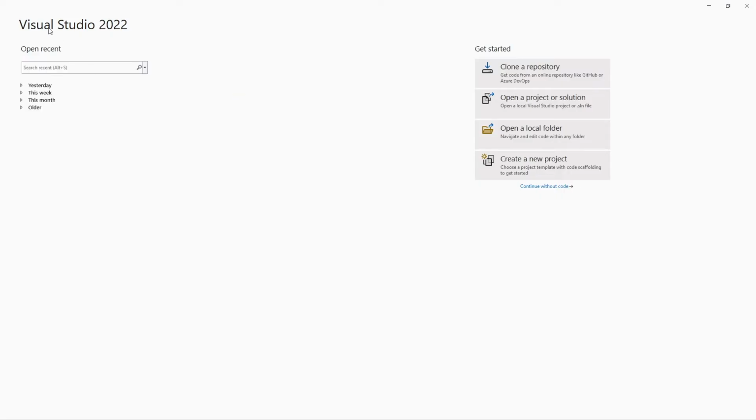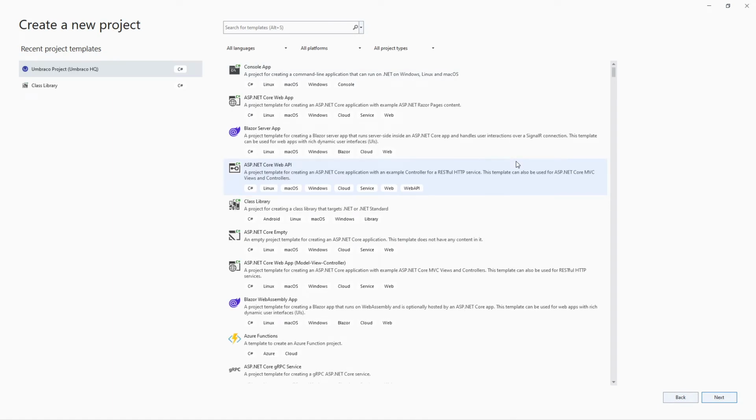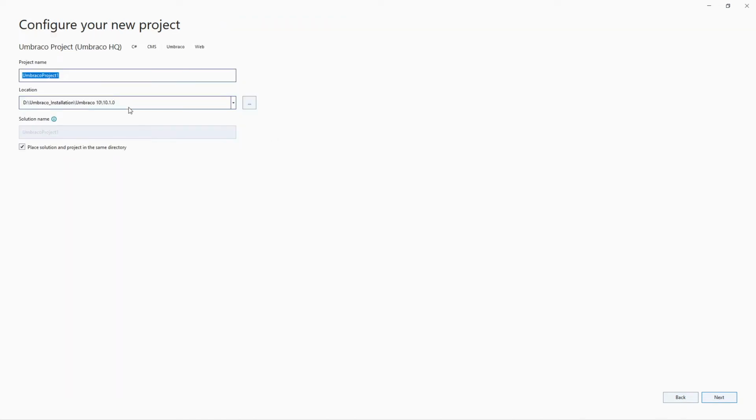We'll start by creating a new Umbraco project. So, we'll click on Create a New Project. Here, we can see the recent project templates that we've been using, as well as we can search for a specific template. In the search bar, we'll type Umbraco, and it provides us with three options. In our case, we just want to create a simple Umbraco project, so we'll select Umbraco project.